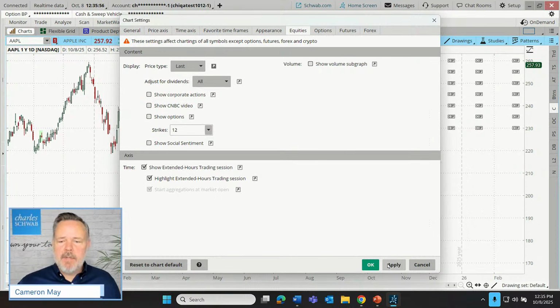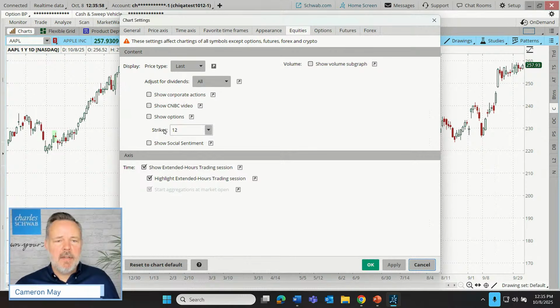Let's not show those options. Let's click apply. It just cleans up the chart. We can also display something known as social sentiment.